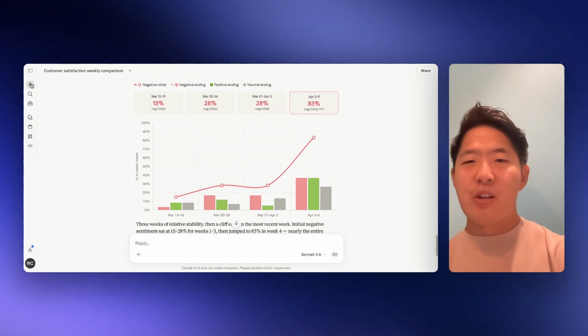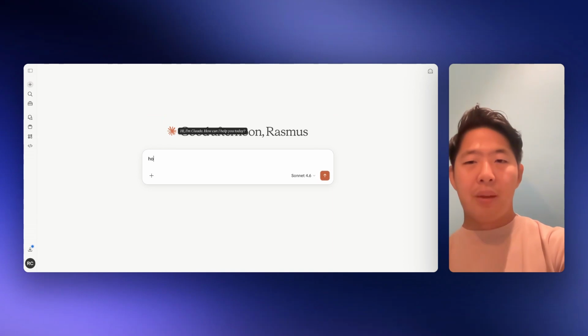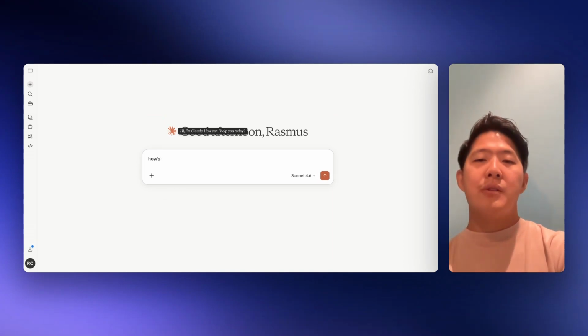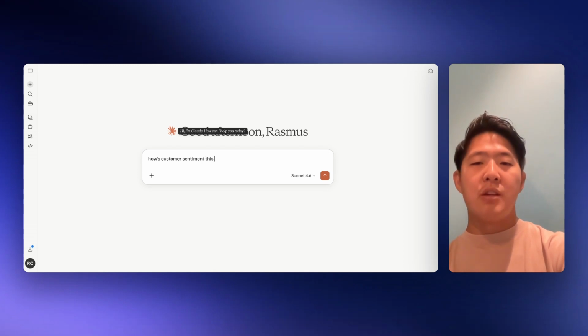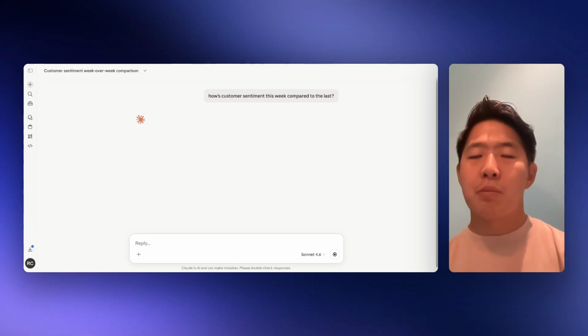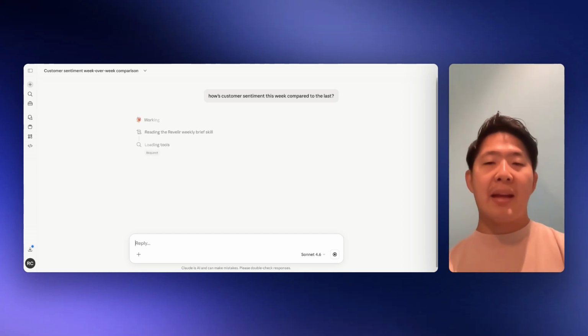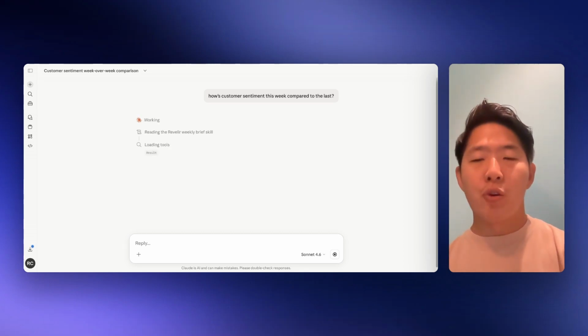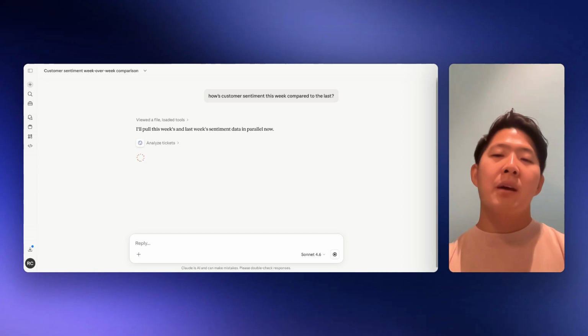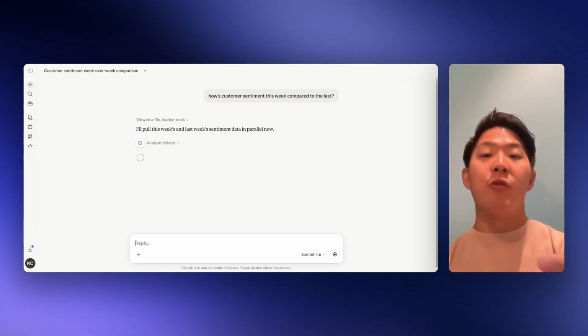let's just start a new chat, right? How's customer sentiment this week compared to the last? And basically what's happening is that Claude is pulling data and analyzing data from the backend API, or they call it MCP, Model Context Protocol, and then bringing that data together to provide this answer.